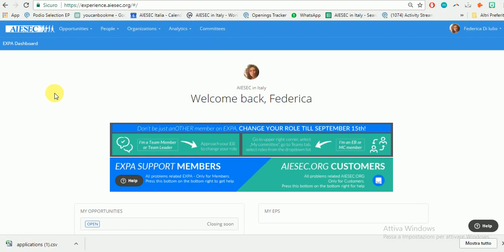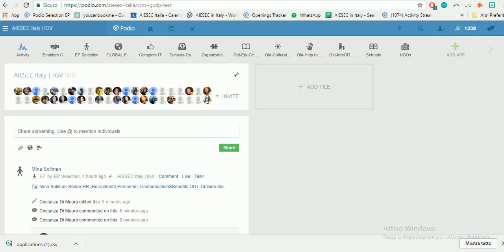So the first thing that you have to know is that on this platform, which is Expa, we can only check on applications and go on with the process. We cannot work yet for the selection. So what we do is we go on Podio for the first time, and this is how Podio looks like.